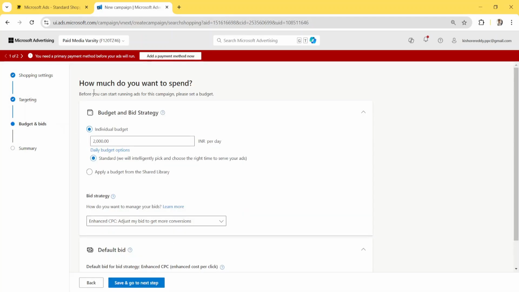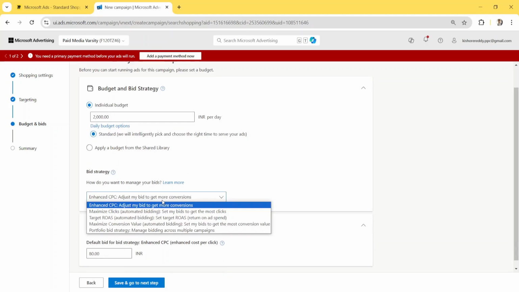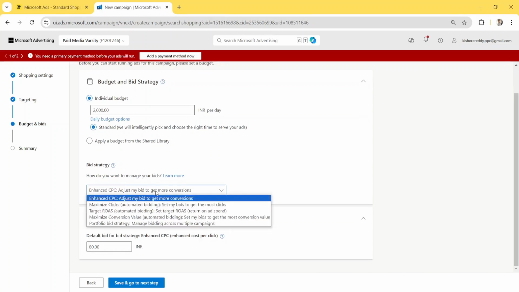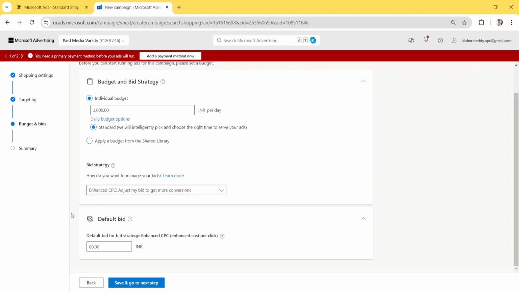So this is the budgets. Here let's leave this as it is, 2000 rupees budget. And bid strategy, as I have told you, as this is a new campaign, go with the manual CPC, okay? So here it is enhanced CPC, right? I have told you what enhanced CPC is. So let's go with the enhanced CPC only. And bid, you can leave it as it is and just click on next.